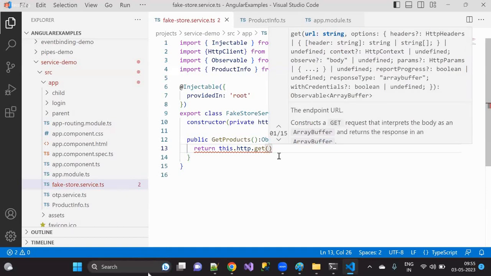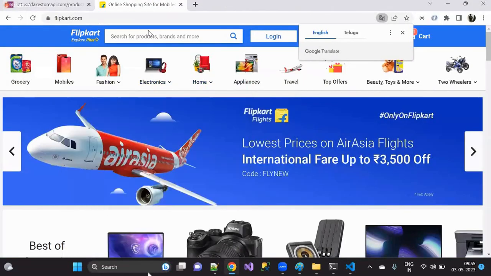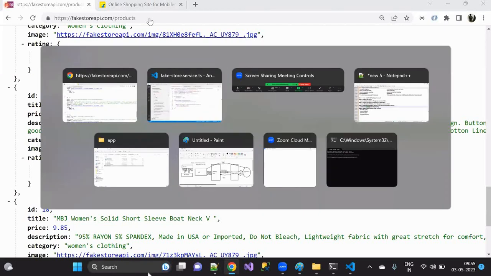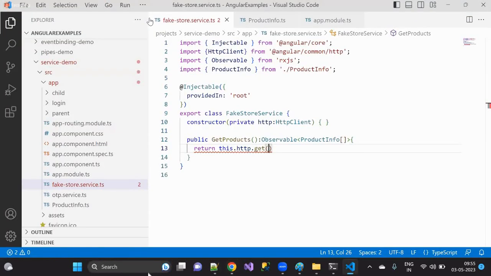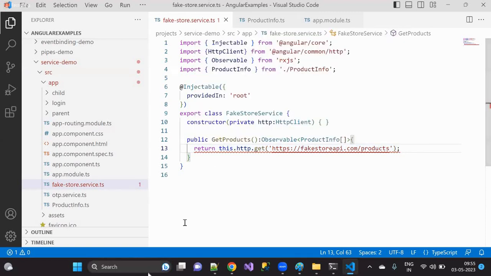And here in the get, what is it asking me? It is asking me for the data in which format? URL of type string. So I'm going to give that particular one. I'll copy this and give it over there. It's a string format. Now you can see we still have an error. What is that error? You can see the get method will return an observable of object type. Understand?